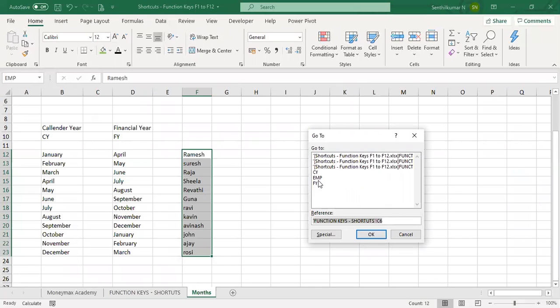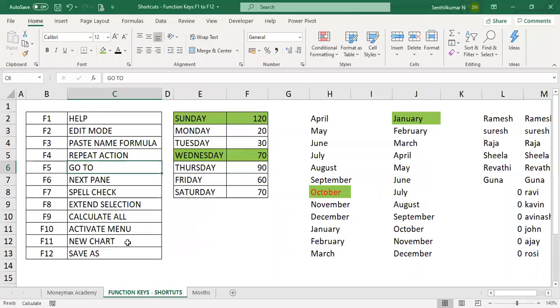Shortcut key: if you want to go to a cell, you can press F5. So we can use the F5 function for Go To. Okay, friends.